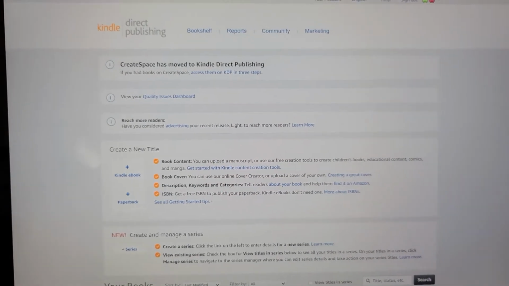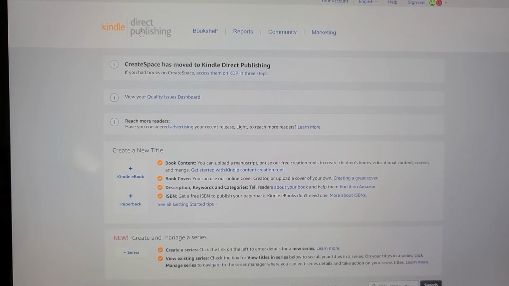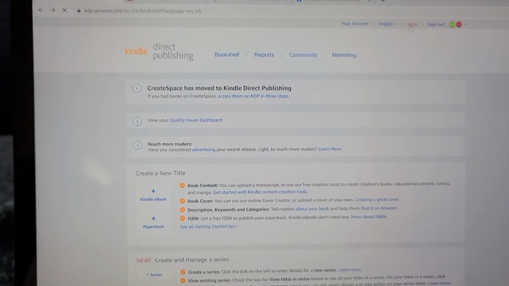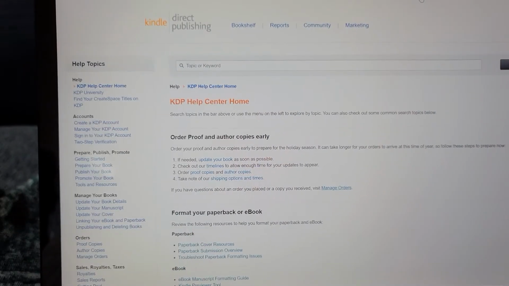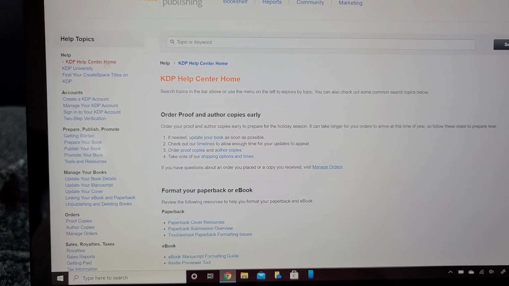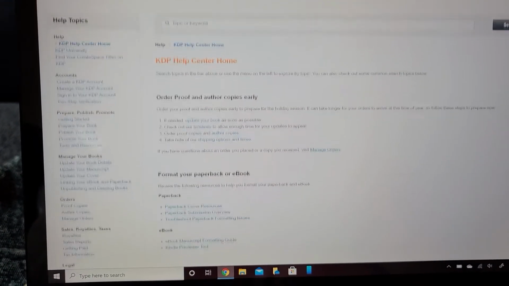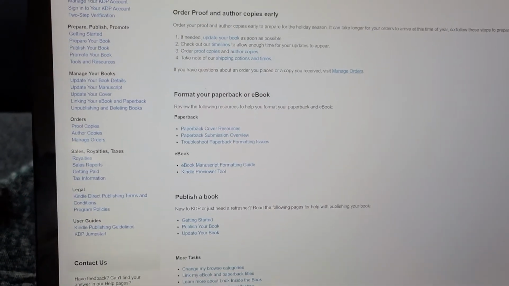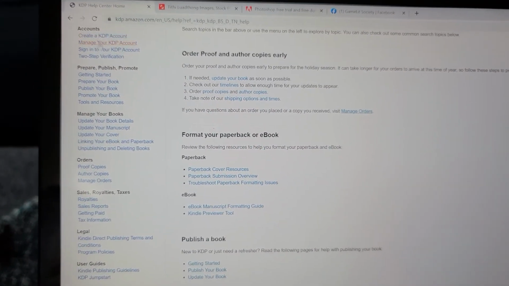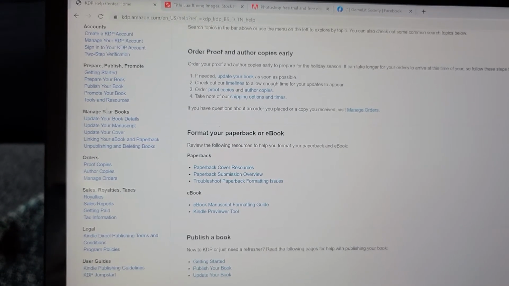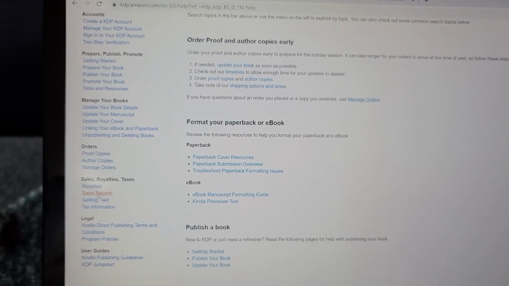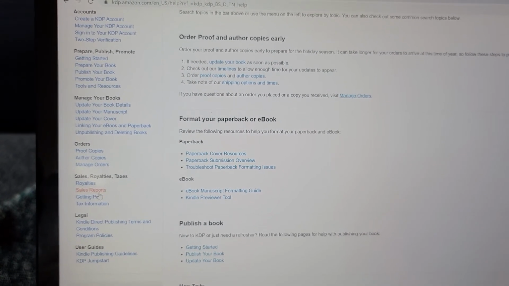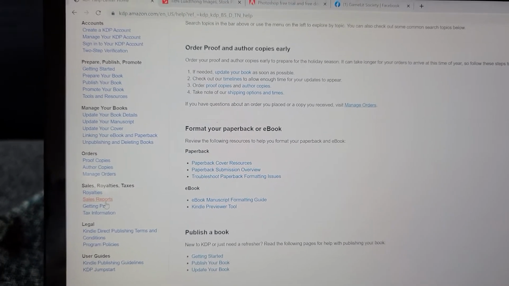Okay, so if you pull up your Kindle Direct Publishing page, right over here, it's a little help button right on the top. And by clicking on that, it will take you to literally everything you need to know. KDP Center Home, it'll give you proof and author copies, and right over here on the side, you can literally find anything you need to know about anything involving them. I mean, literally any questions you have about Kindle Direct Publishing, you can find on their page.